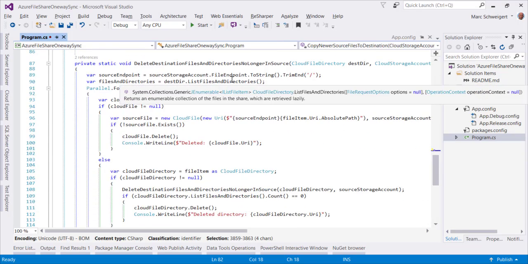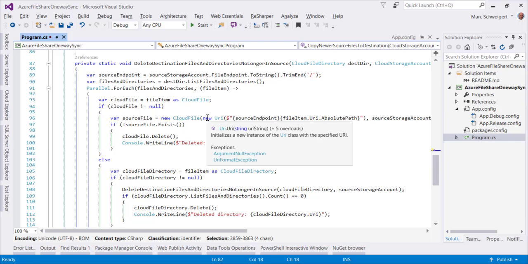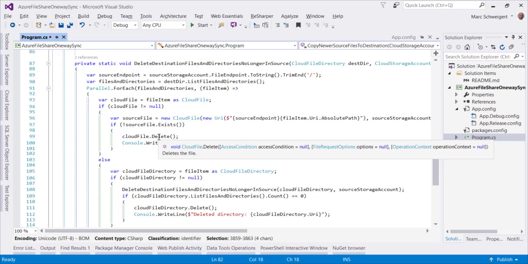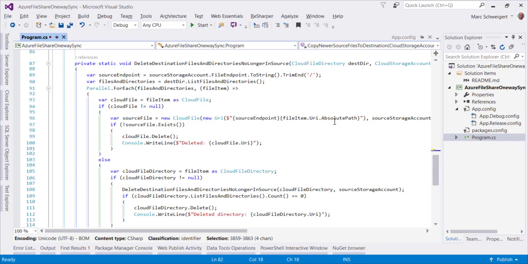We're essentially listing the files and directories in the destination, and this will give us everything in the root. And then for each of them, I'm going to check if it's a file. If it is a file, I'm going to see if the file exists in the source. And if it does, we do nothing. If it doesn't exist in the source, then we delete it from the destination. And then I just, again, dump to the console.